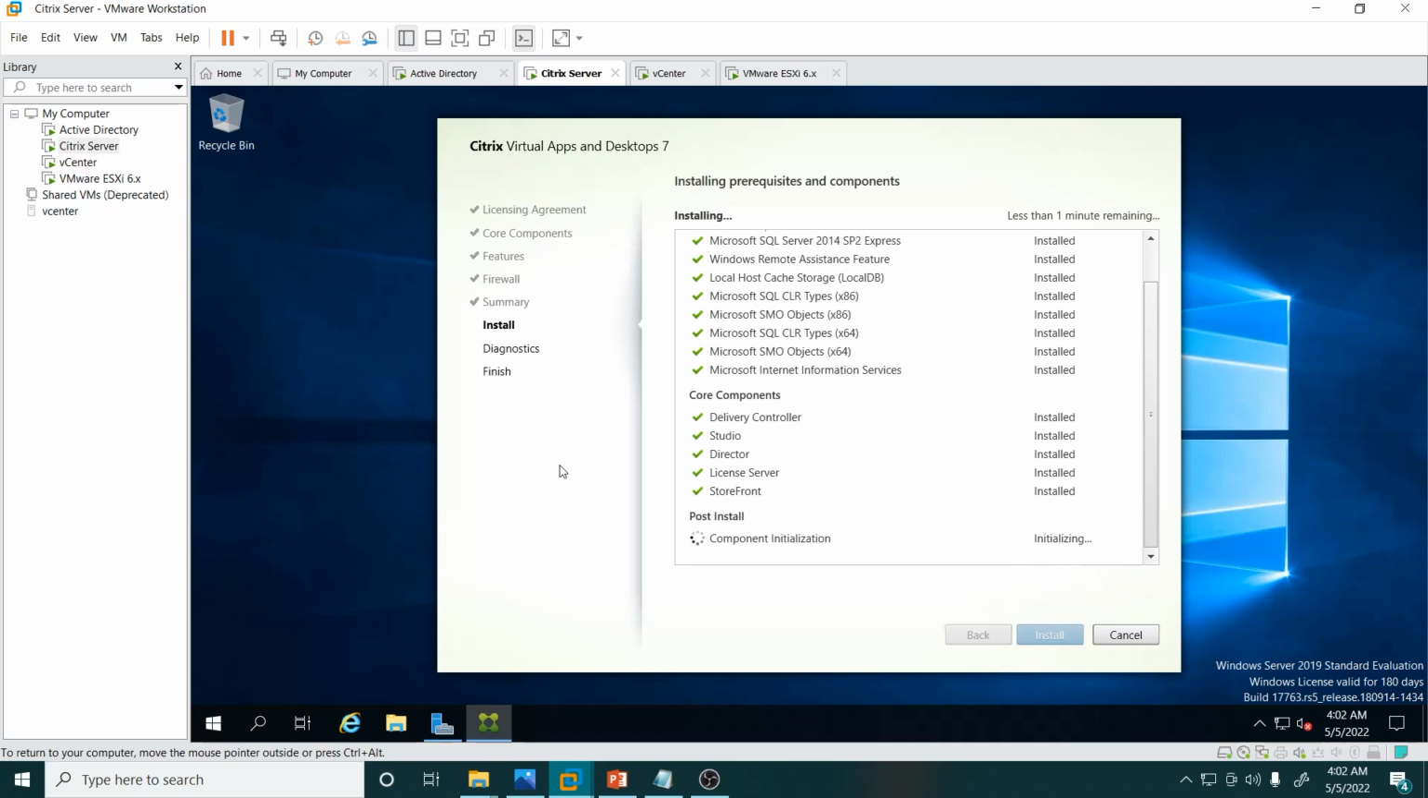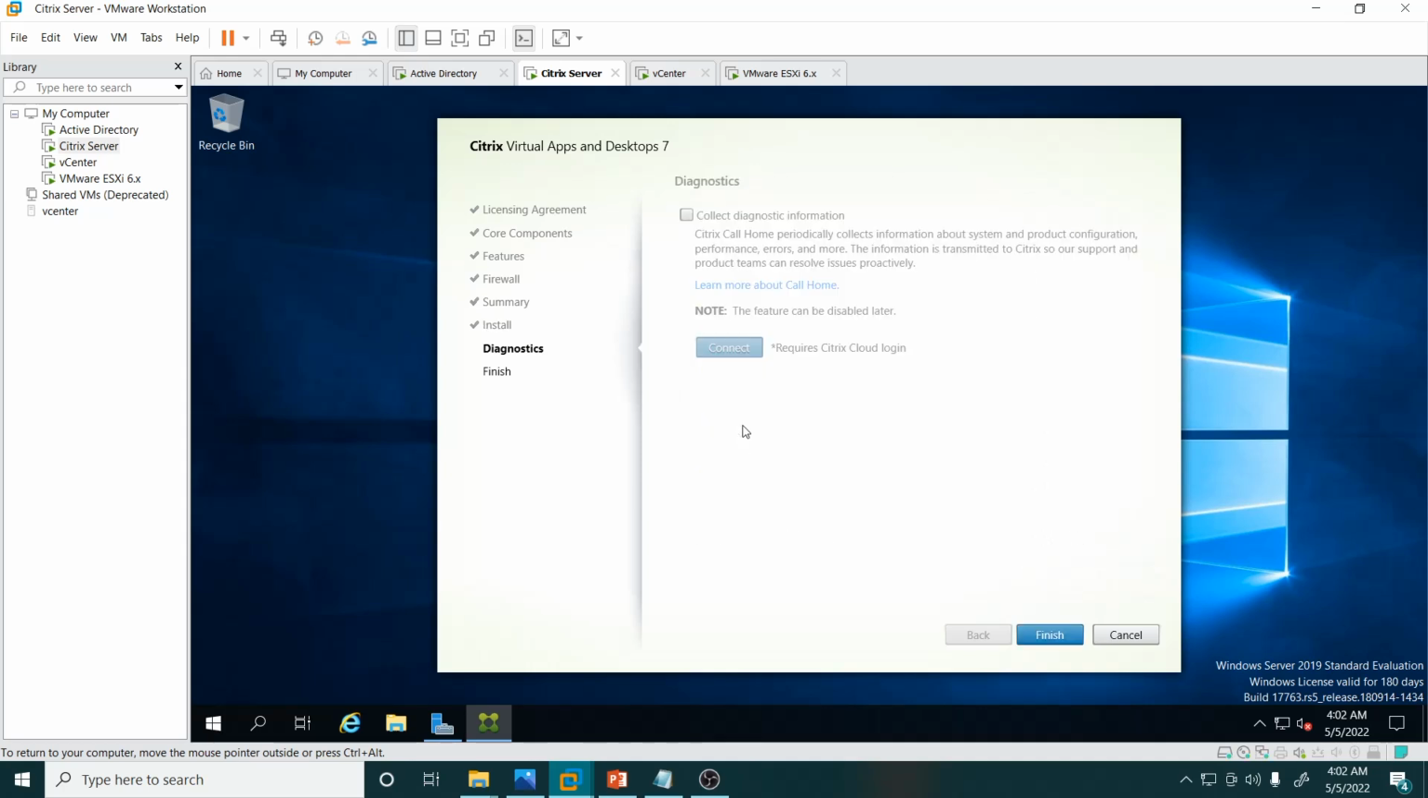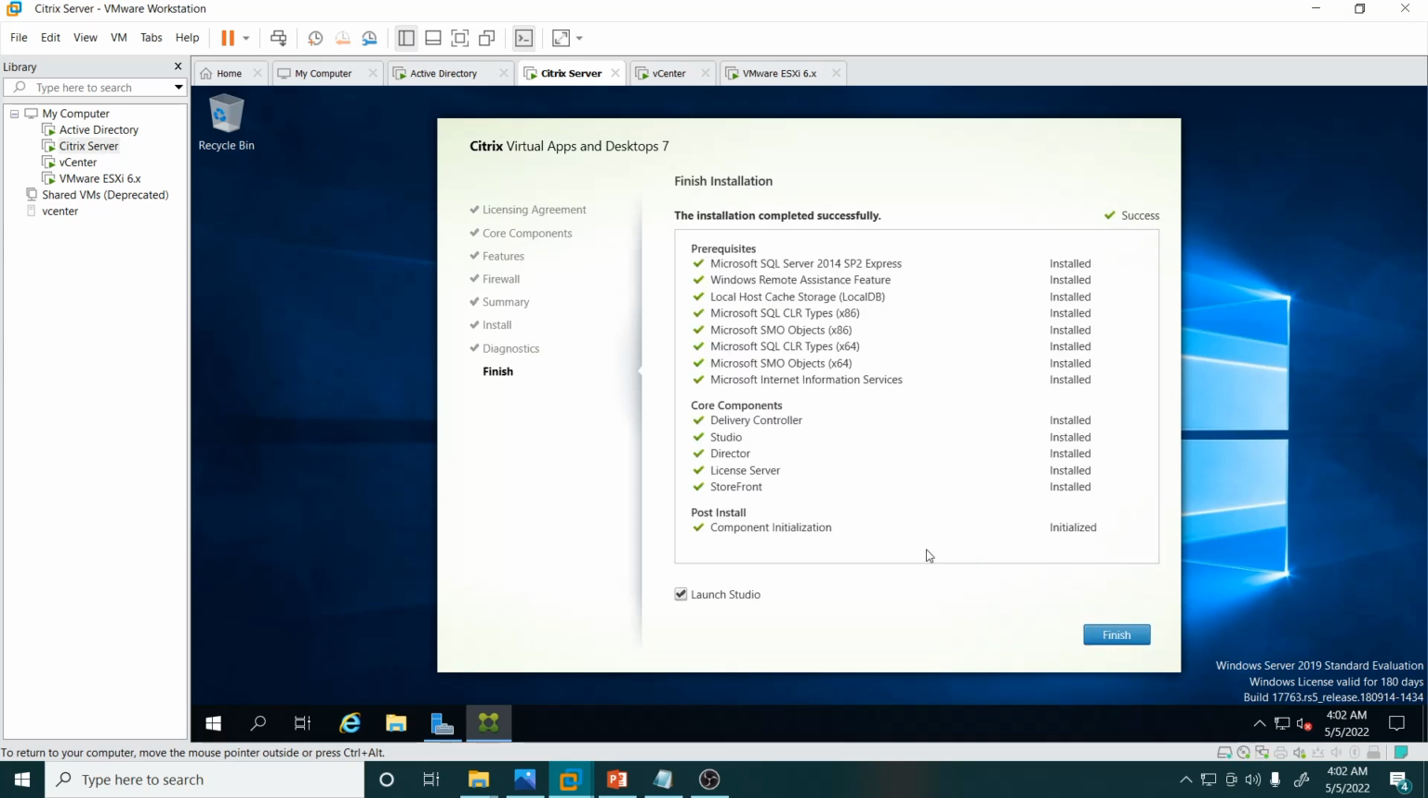Just again, what we have installed on this particular server is delivery controller, Studio, Director, License Server, StoreFront. These are core components. All right, they are absolutely needed. If you miss a single component, Citrix is not going to work. The delivery controller is the main component. So just uncheck this one, say next. Launch Studio.